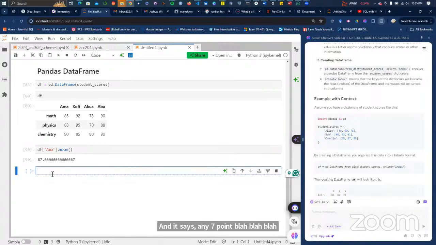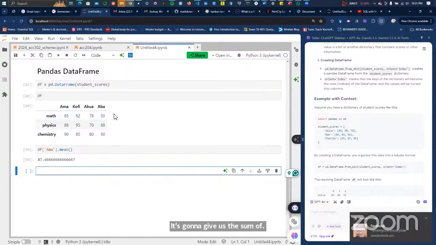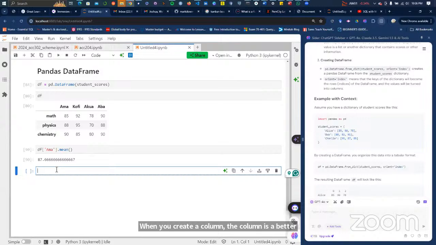Another thing I can do with this kind of data structure is calculate another column. Maybe you can do a total column, which will try to sum, in this case, how are we going to sum it? It's going to give us the sum of the scores for each course because it's going to sum vertically. When you create a column, the column is a vertical kind of structure. Great.